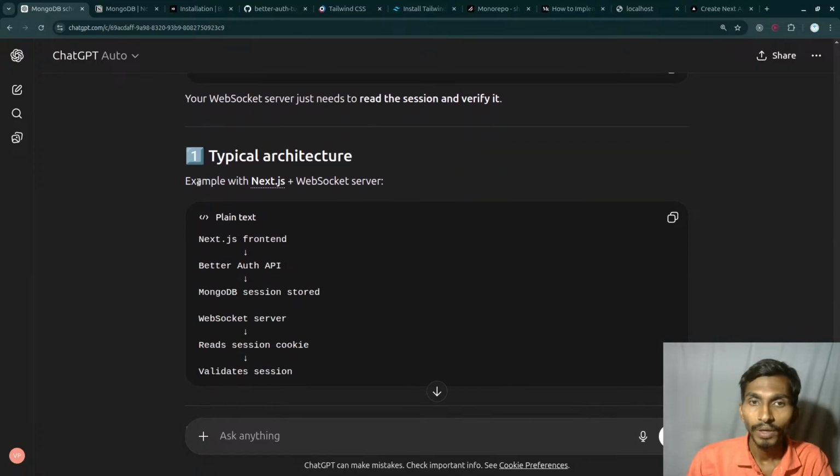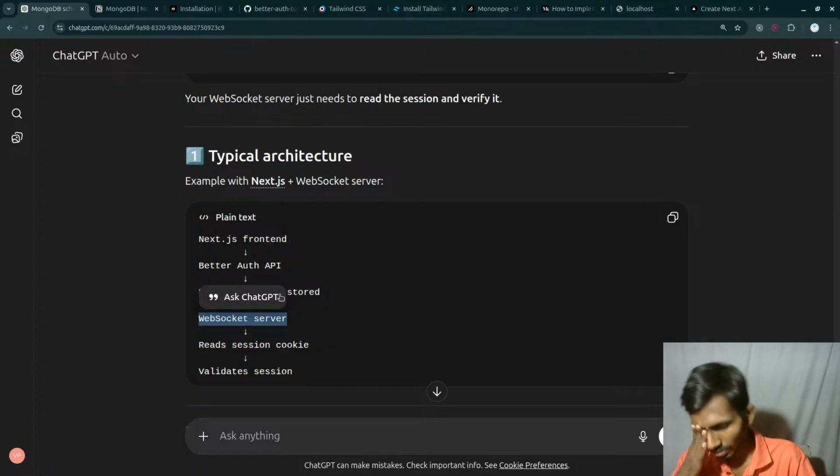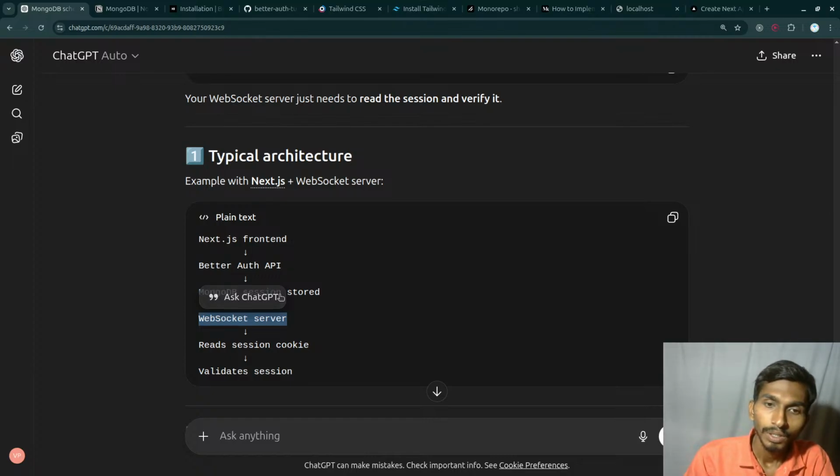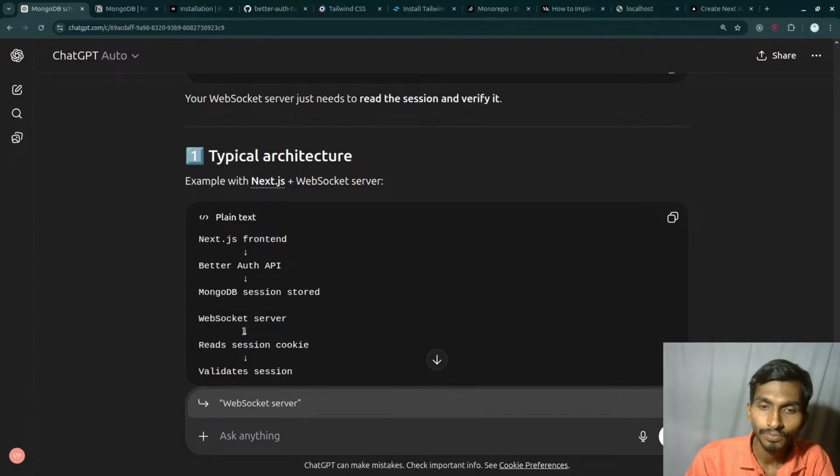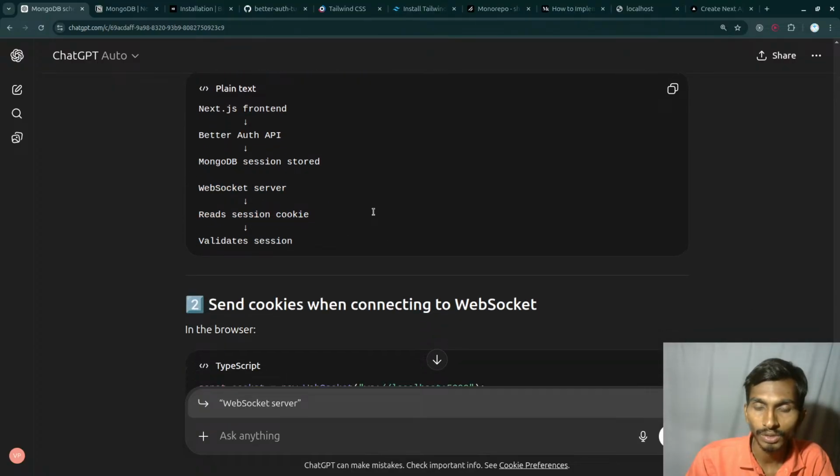Typical architecture, example with Next.js plus WebSocket server. So Next.js frontend, BetterAuth API, MongoDB where the session is stored, WebSocket server. The question is again, where will that session be stored? Usually it's stored on MongoDB. So the WebSocket server reads the session and validates the session. So this is how it's gonna be going on.